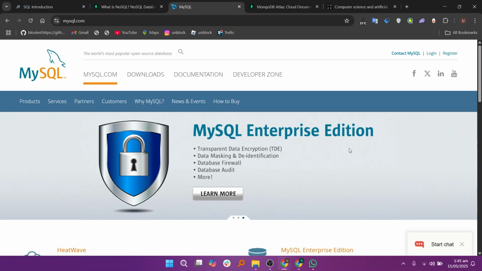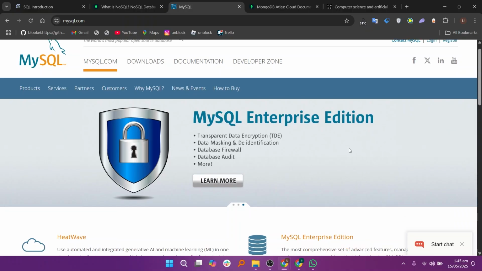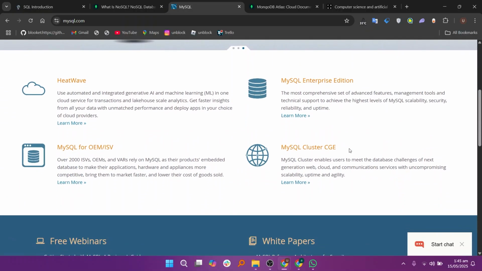MySQL is the official website for MySQL, one of the most popular open-source relational database management systems. It serves as a comprehensive resource for downloading MySQL software, accessing documentation, and exploring various editions, including the community and enterprise versions. The site offers detailed guides, tutorials, and reference materials to help users of all levels, from beginners to advanced developers, understand and implement MySQL effectively.